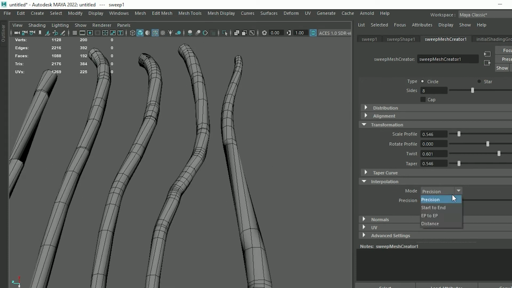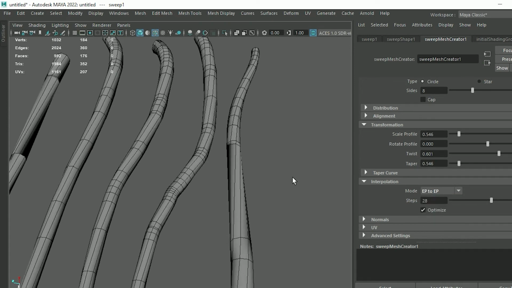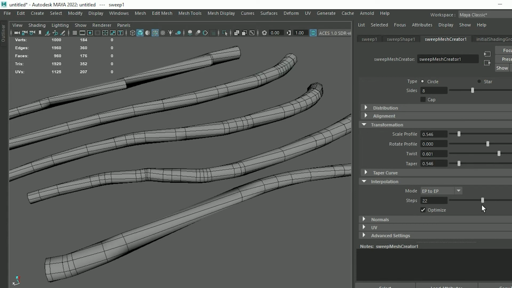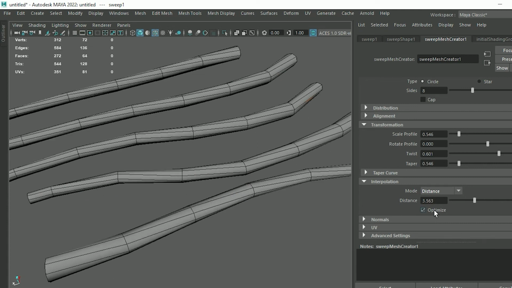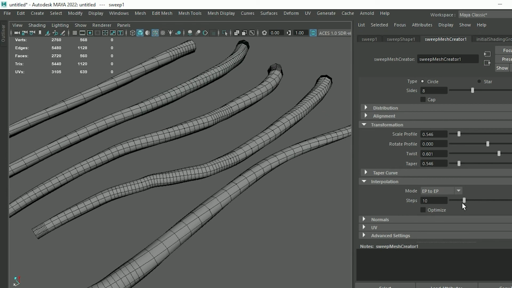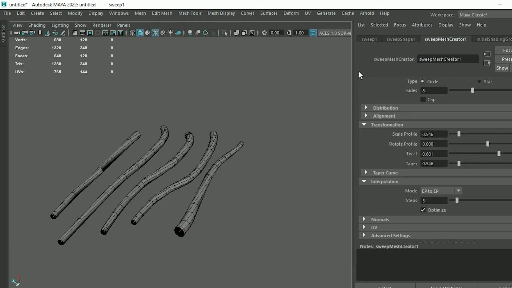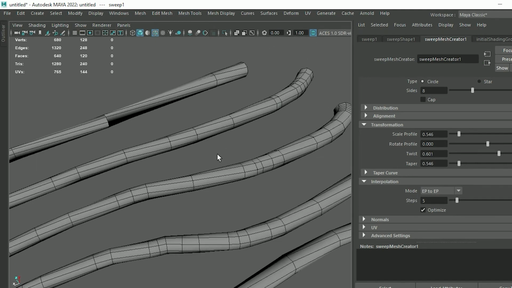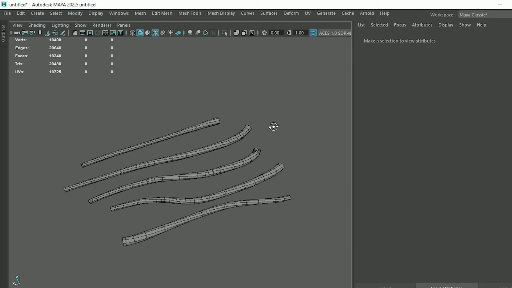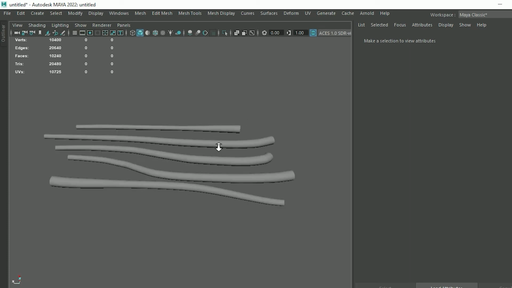So now you can see this is set to precision, and you can set it to start to end and increase it yourself, or you can go to EP and increase it yourself. This depends on you and what you have to do, and you can always decrease the optimize if something happens, or you just have to toggle this on and increase the steps in a manual way. Totally depends upon you. So that is what this total sweep mesh is about, creating pipes or wires in a very easy way. Now you can see when you just go to the subdivided mode, it is pretty smooth and the curve is pretty good. So that is how you have to create.